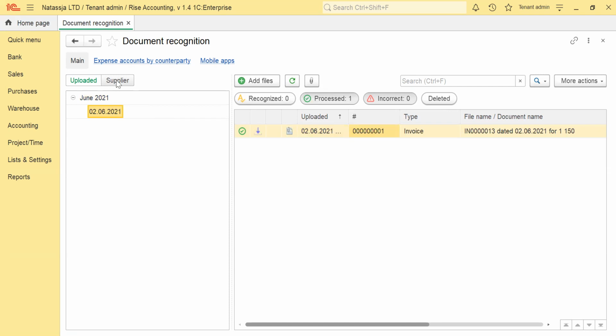Okay, then we can see here Supplier. This will enable you to filter the documents according to the suppliers. So for now, I just have one supplier that I have done. If you have 3, 4, 5, 10, 50, you will have all of them here and you can filter them according to the supplier's name. All right, let's go back to Uploaded.